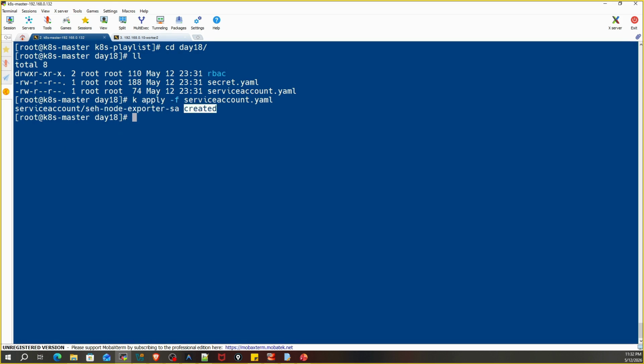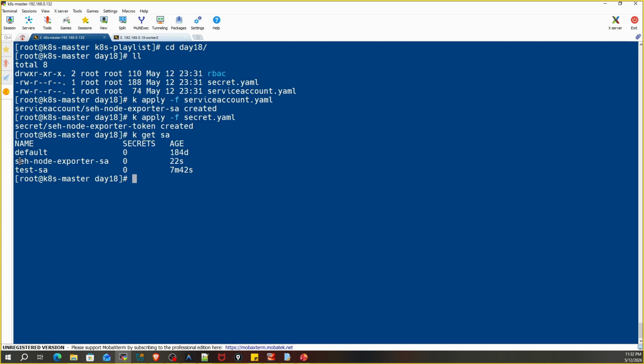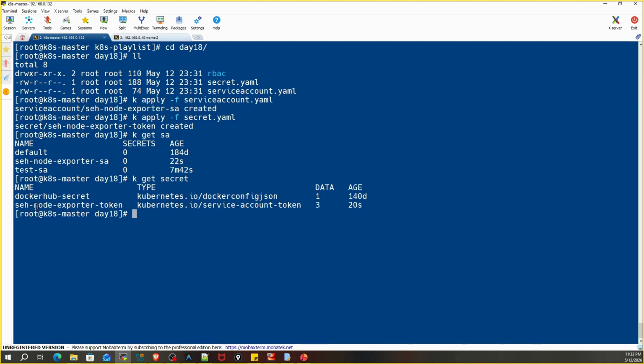Now create the secret using kubectl apply -f then the secret manifest file name. Hit enter. You will see secret and then secret name created. Now let's verify. Check service accounts using kubectl get service account. Here we can see our newly added service account is available here. And then check secrets using kubectl get secret command. And here we can see the node exporter token, which we have created 20 seconds ago. Now you can see our custom service account and the token secret associated with it.